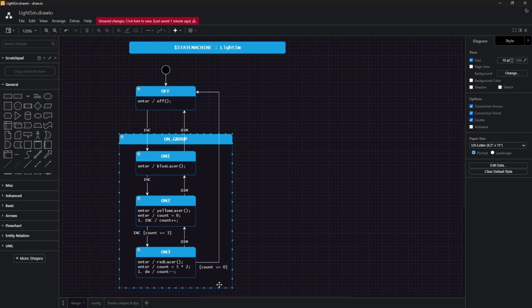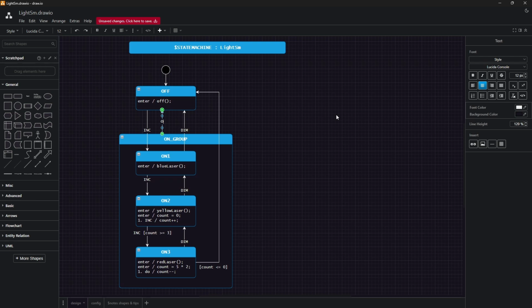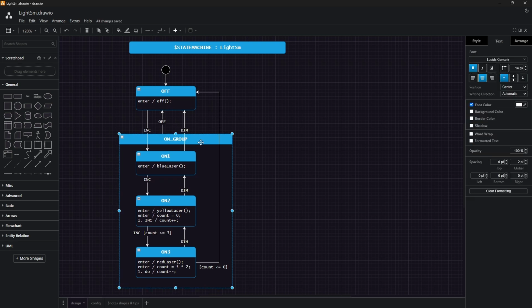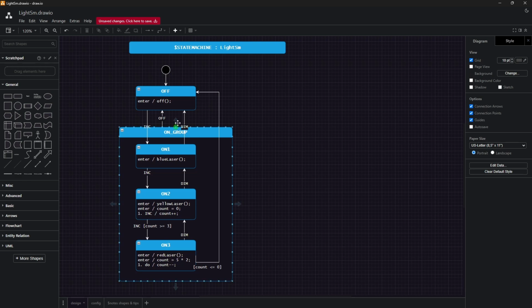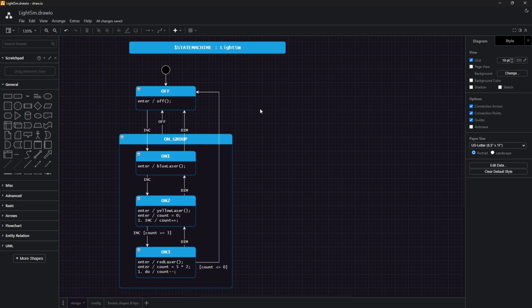Okay, so we've got our composite state here. Now all we have to do is wire up an event from on group to off when we get the off event. And that's it. There's one other thing that might happen too. You could move these around. You could also get rid of the background color if you wanted to. Just options. I'm not going to worry about the visual styling right now. You can tweak to your heart's content.